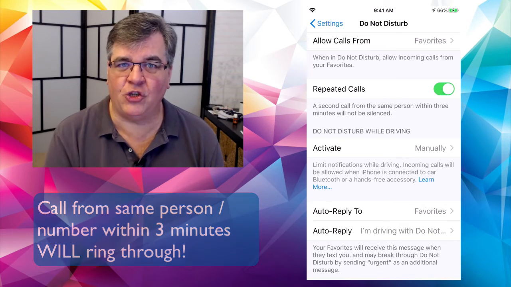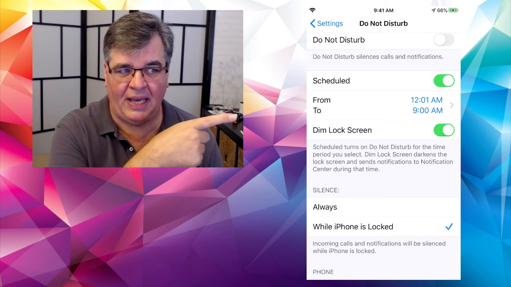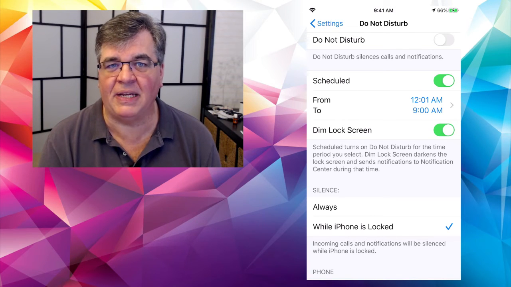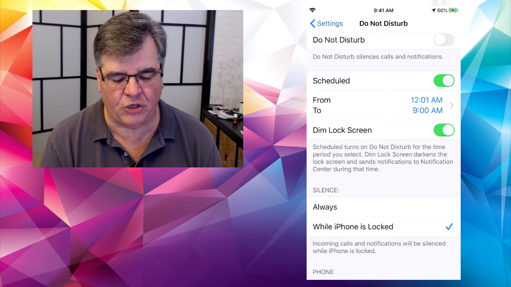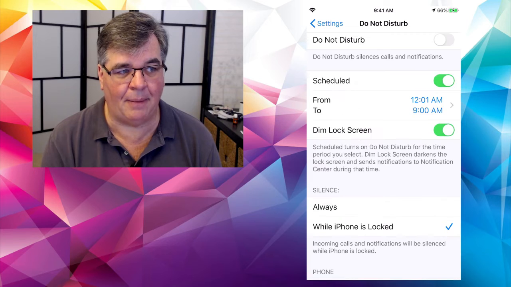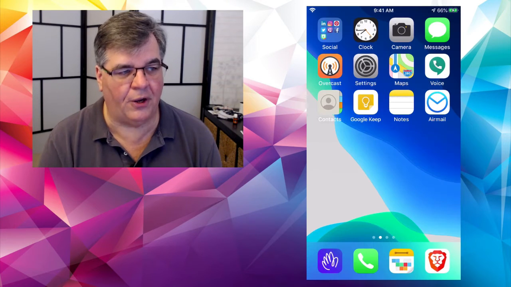So that's the Do Not Disturb piece of it. I like it a lot, and I use it every day. I have it set, like I said, from midnight to 9 a.m., but choose your time, whatever works for you. Just make sure you turn on the schedule. Tap on where it says scheduled, and then you can turn the time on or off. So there you go.